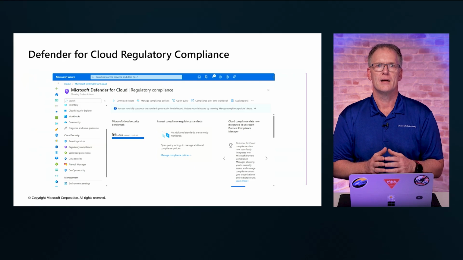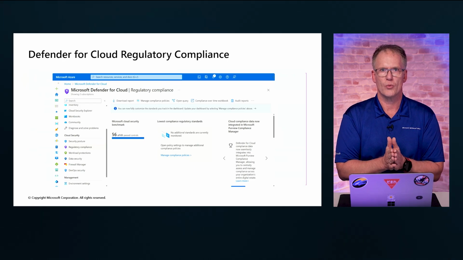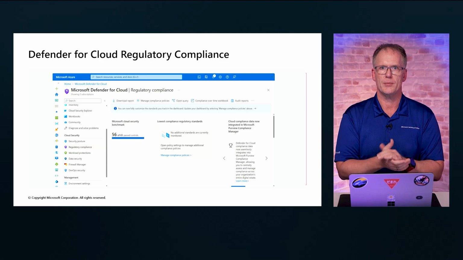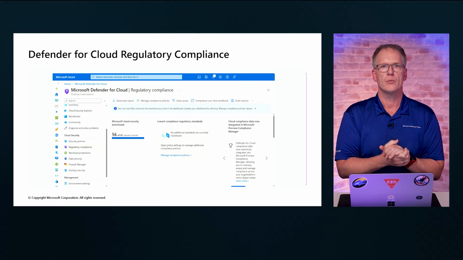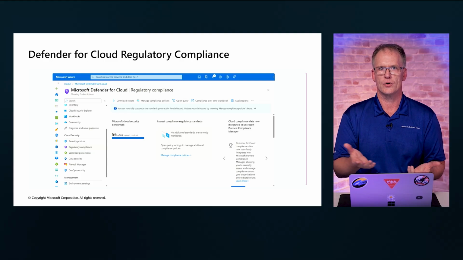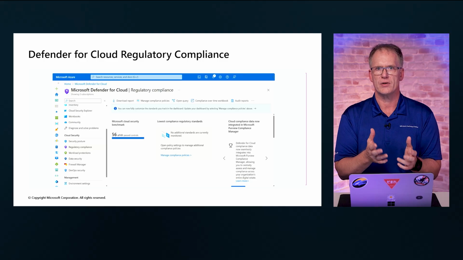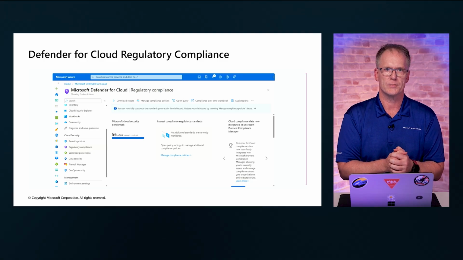Here we have an example of the compliance dashboard in Defender for Cloud. And this is part of the security posture capabilities in Defender for Cloud. We will come to Defender for Cloud and cloud security posture management in another video. Just be aware that you can leverage it for driving compliance in your Azure deployments.